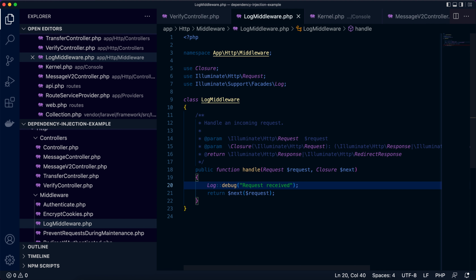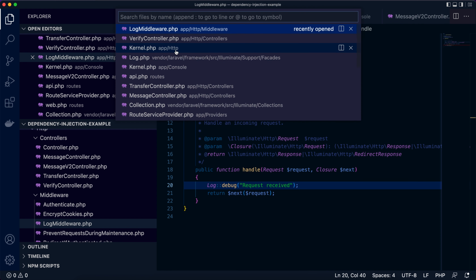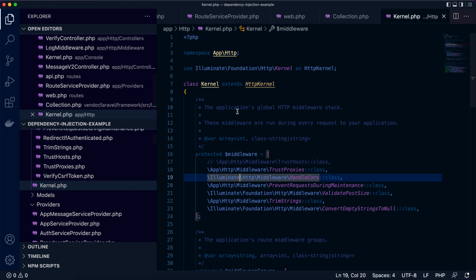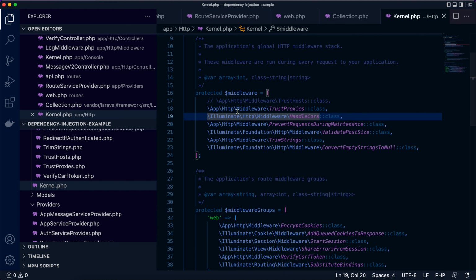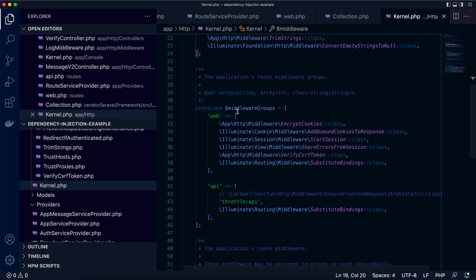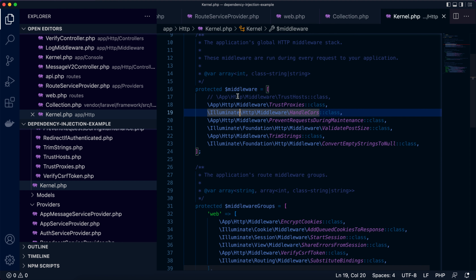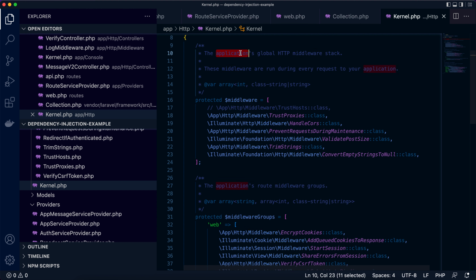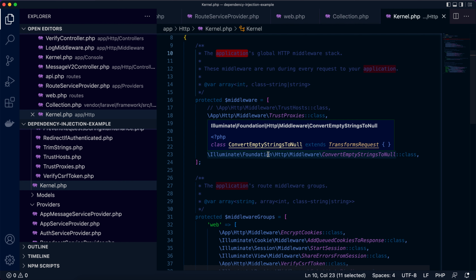Then we need to register it for the application. So we need to go to Kernel.php. There are two Kernel.php files under Http and Console respectively. So we are going to use the Kernel.php in app/Http. In this class, you can see there are a bunch of properties. What we are going to use here is the middleware. You can see from the comment, application's global HTTP middleware stack. So this is where we are going to put our middleware.